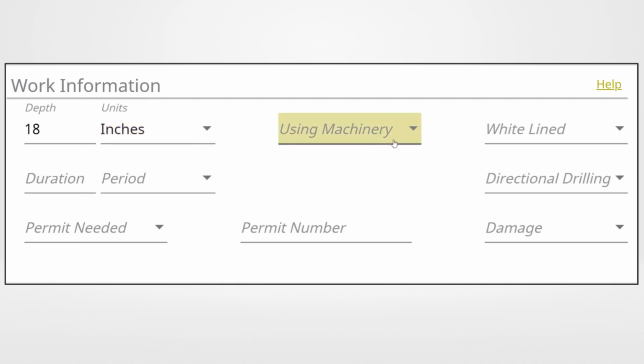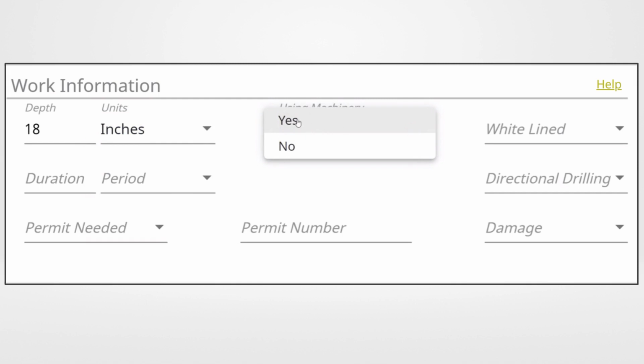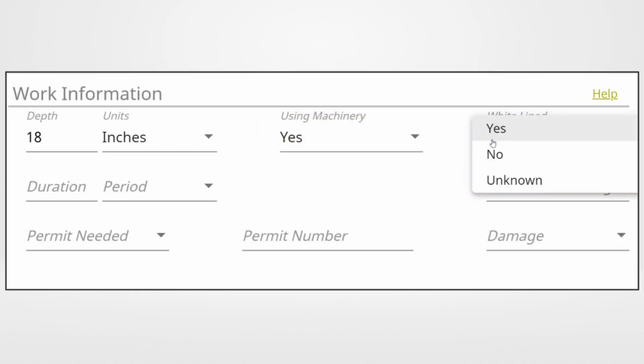Next, we ask if you will be using machinery. You must answer either yes or no. If you are unsure, default to yes. Is the area where you are digging going to be marked out with white paint? Yes, no, or unknown.